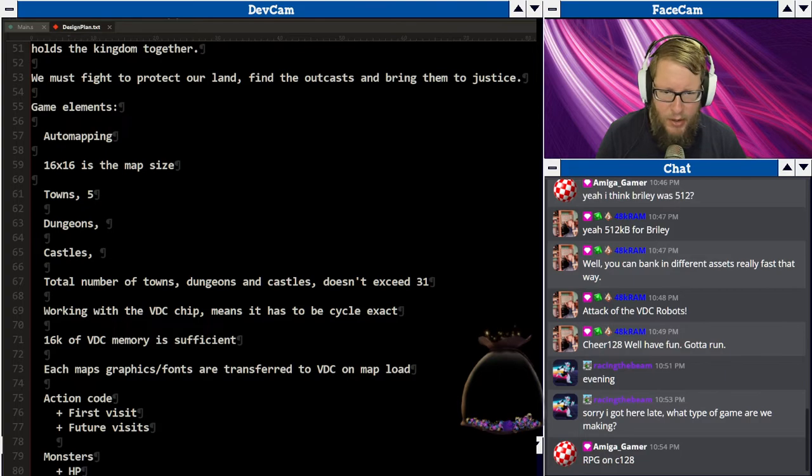We're thinking of making a Commodore 128 role-playing game. We're thinking of making it. It's a pretty steep plan. We'll see how far we get. It's amazing what you can actually do if you set your mind to it.